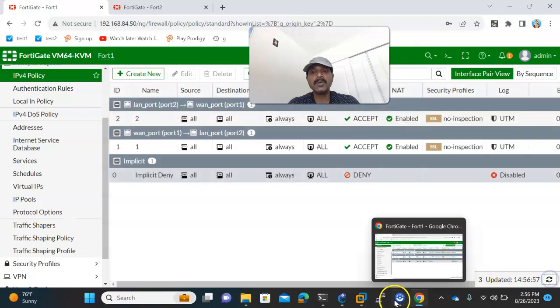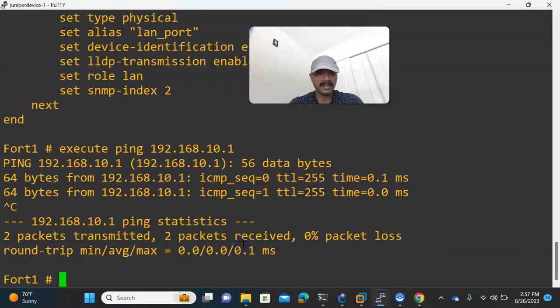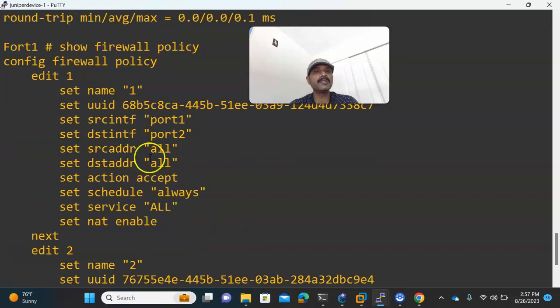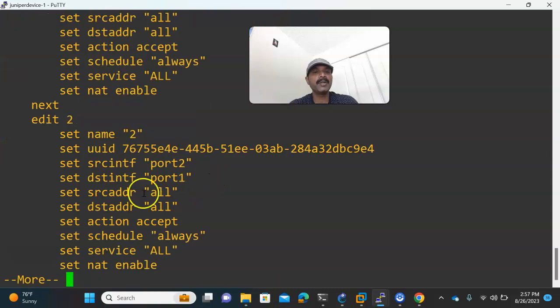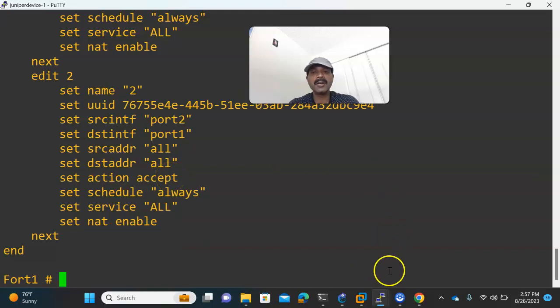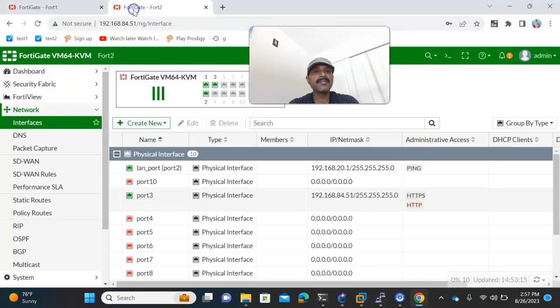How to view the firewall policy: show firewall policy. It will show the two policies, that is policy 1, where the source interface is port 1 and the destination is port 2. This is the WAN to LAN port, and the second one is for LAN to WAN communication. So this is the policy, and now let us create the policy in the second firewall also.